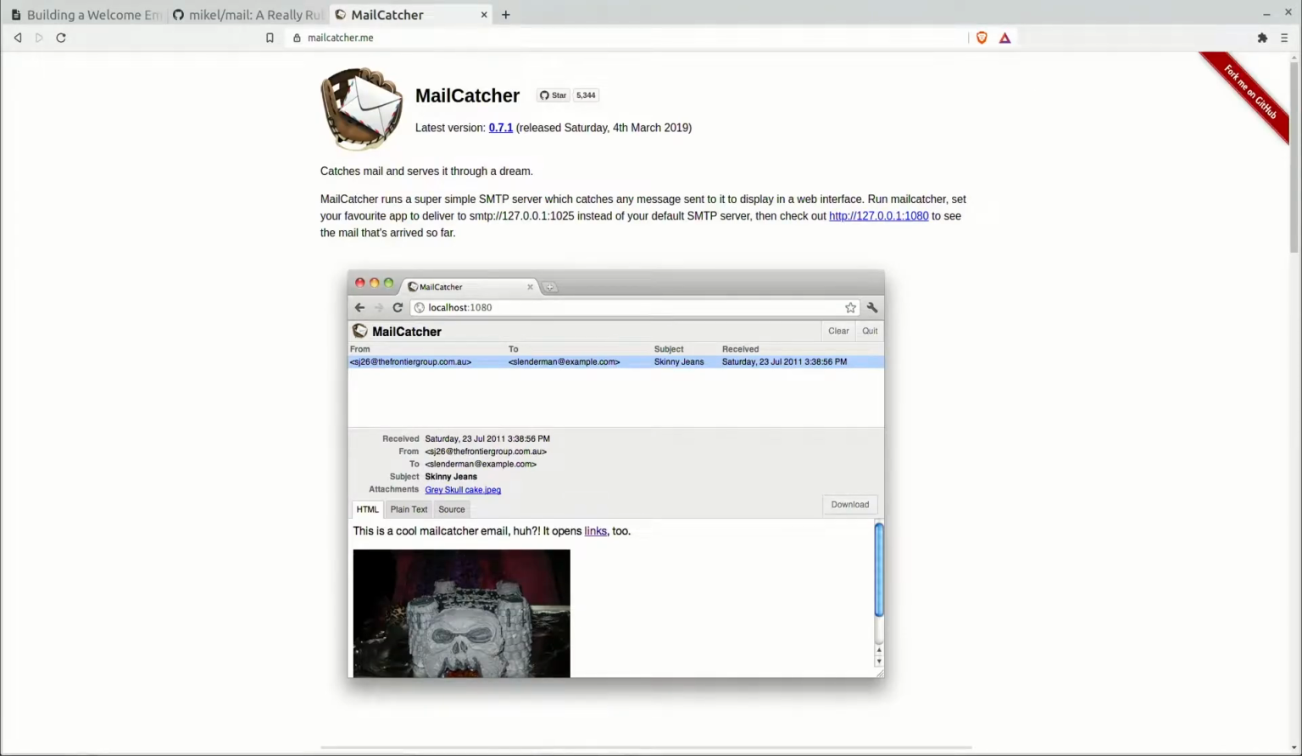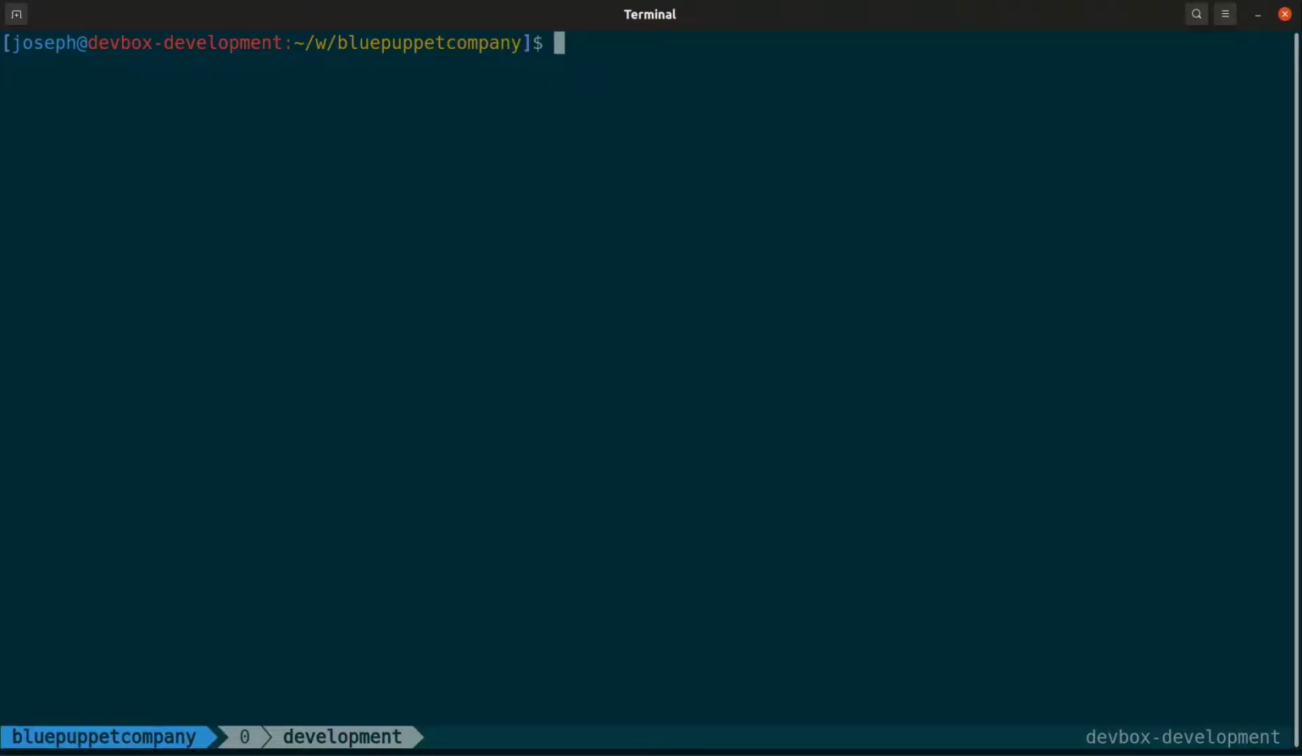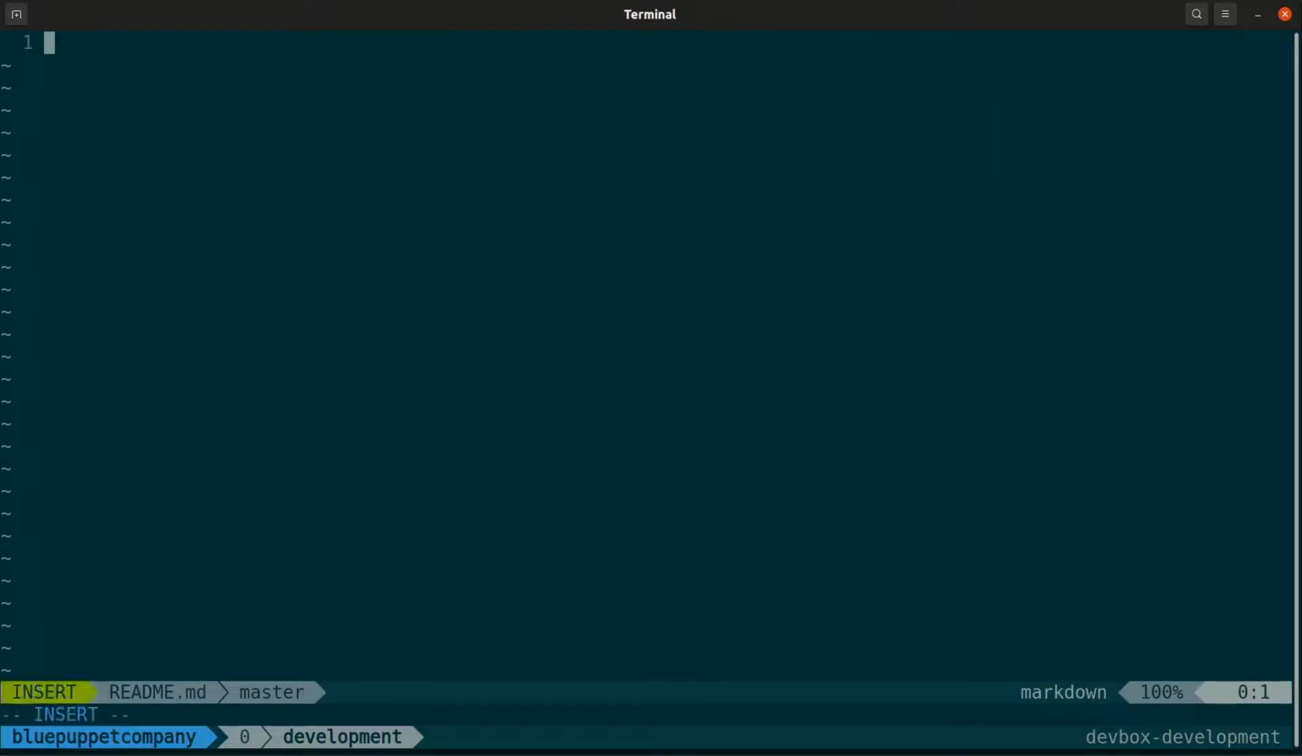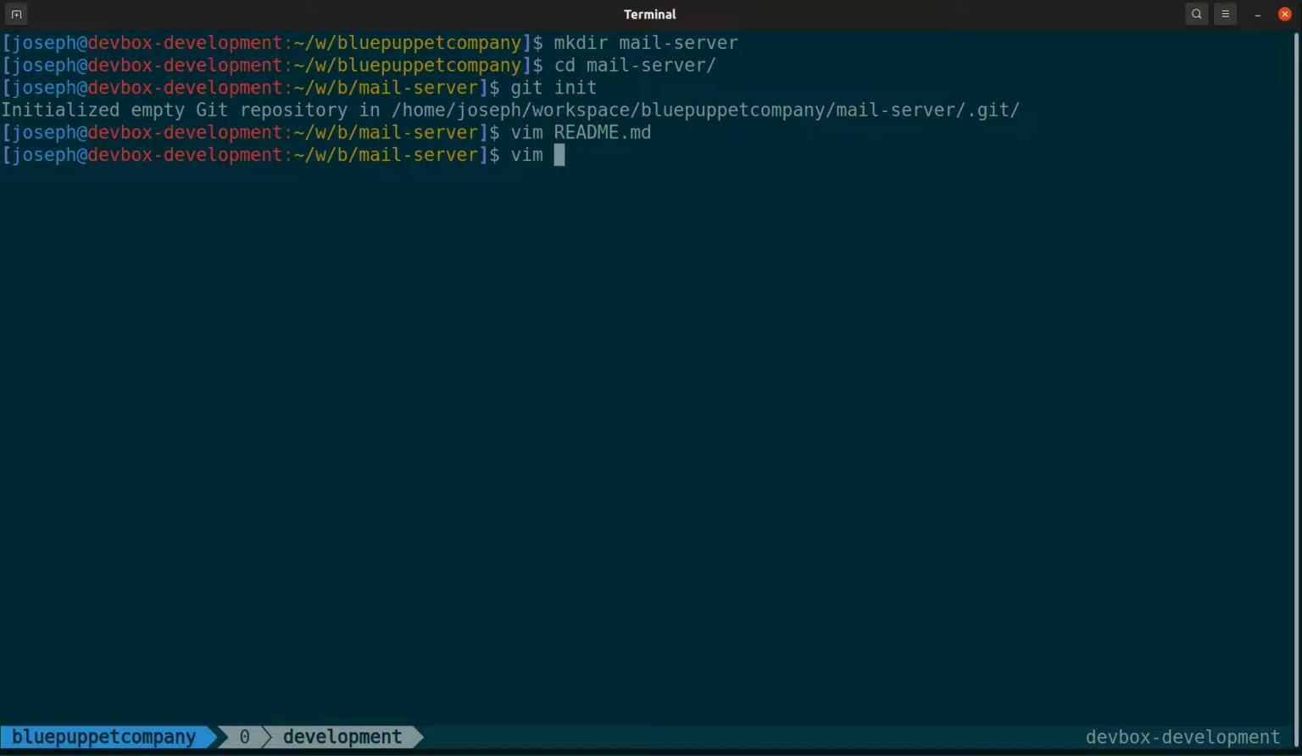It's an SMTP server used for development. It will catch all messages sent to it, and it will display those messages on a local HTTP server. Now, what I like to do is create a Docker container for MailCatcher. So let me go ahead and set up a project repository. So I'm going to create a directory. And let me go ahead and initialize the Git repository. And let's create a README. And a Docker Compose file.